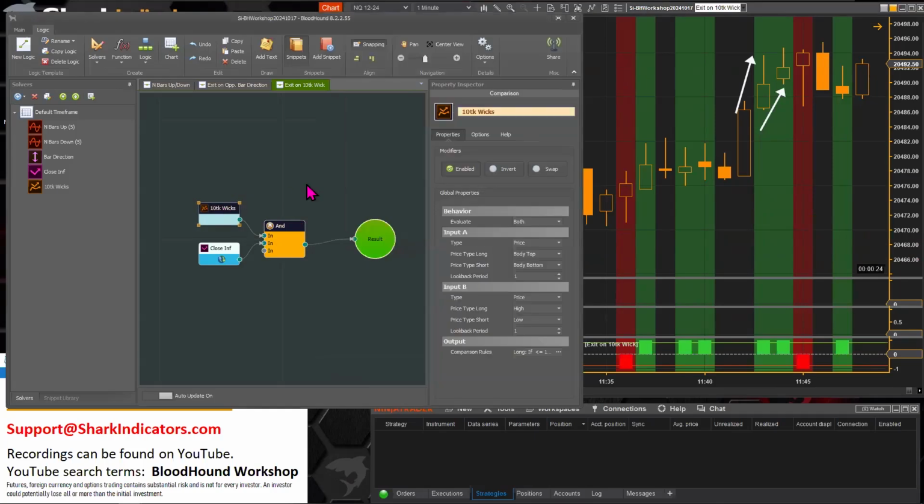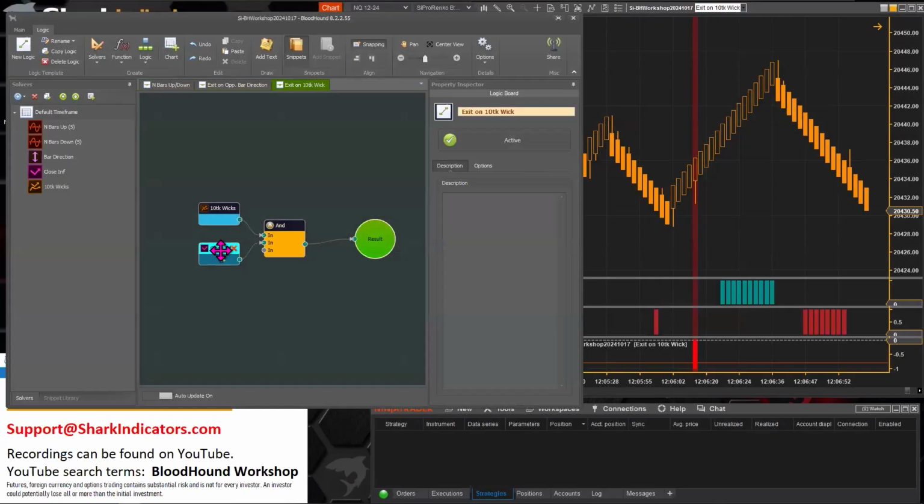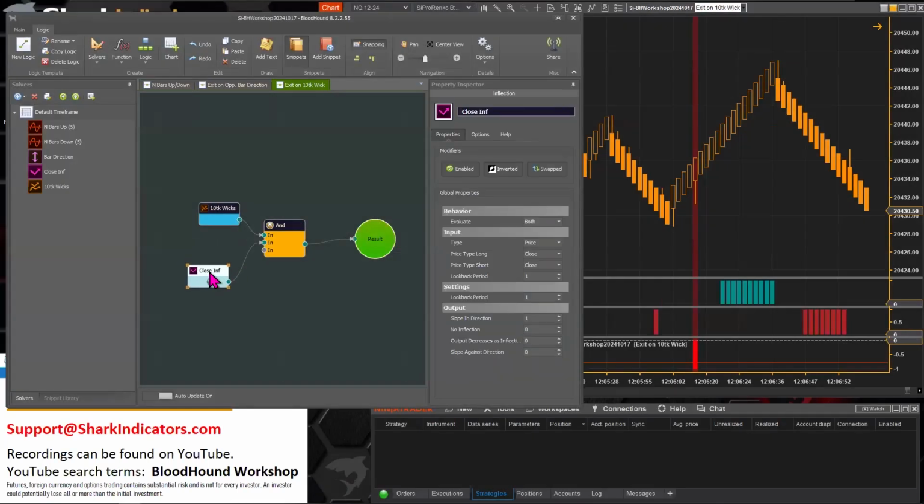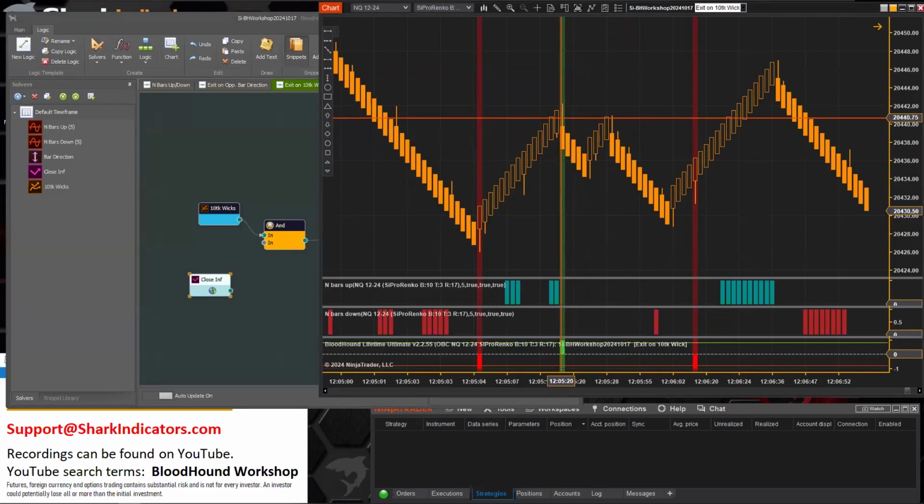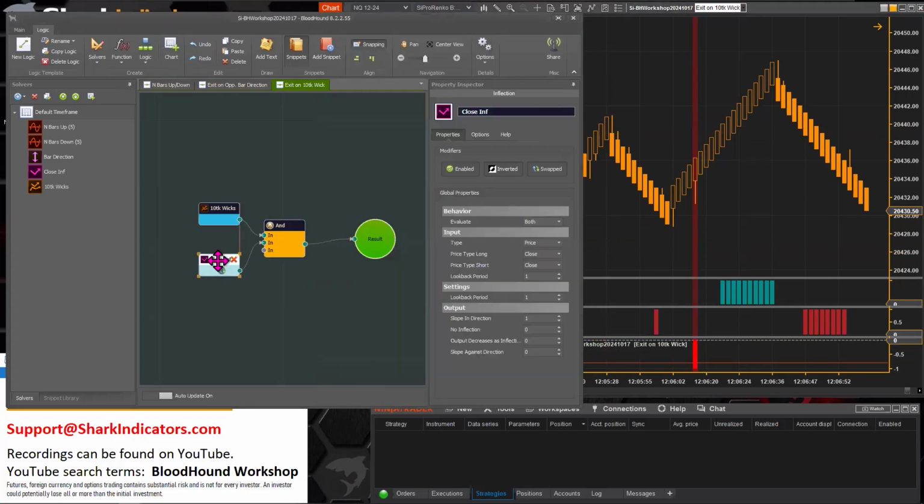This makes it more universal. So instead of using the open, we could just use the body top and the body bottom. That way on a non-renko chart, it doesn't matter. And if I disconnect our reversal bar filter here, some of these reversal bars do now show up with that exit signal. Let's connect that back in. There we go. Now they clean them up. All right. So there we have it.